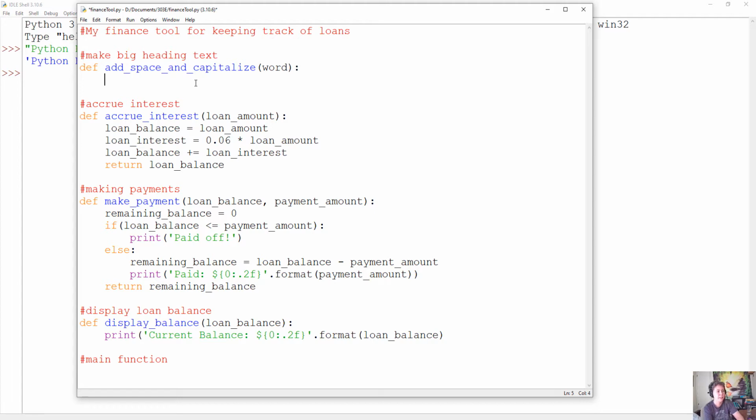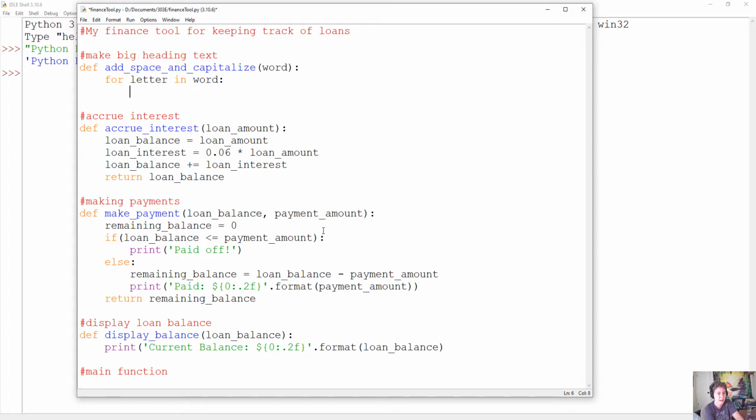Now in here, what I'm going to do is loop through each letter in the word that is passed. Whatever word gets passed, I am going to loop through each letter and do something with each letter. So I'm going to write a for loop: for letter in word. And now I'm thinking about what I want to do with each letter.